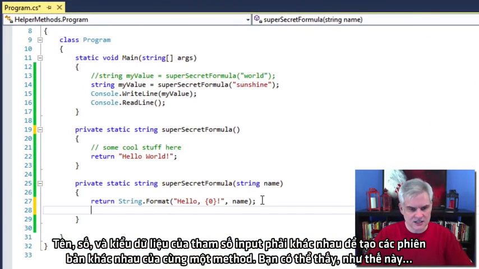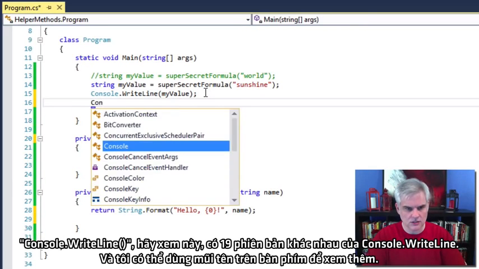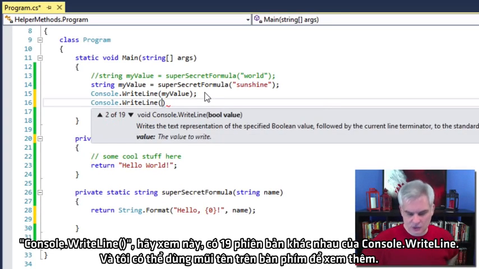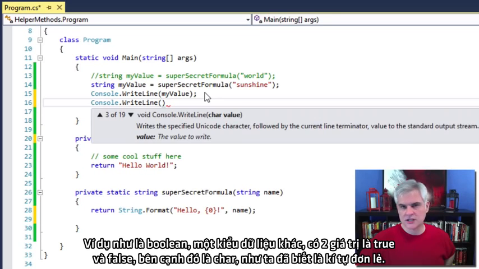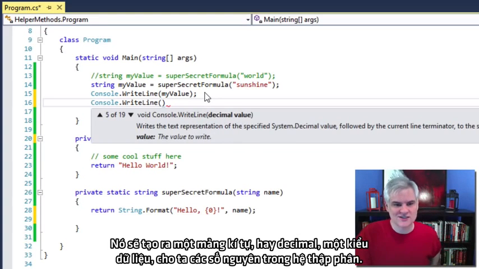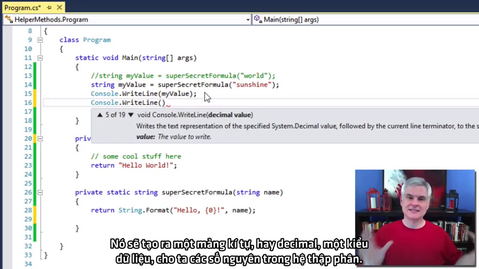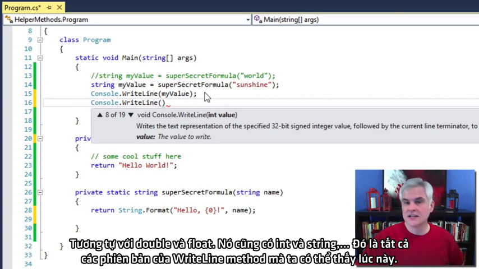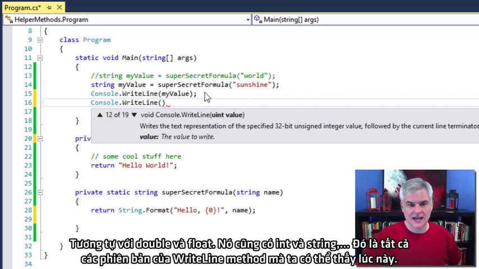So as you can see, let's go here, console.writeLine. Now watch, open it up. There are 19 different overloaded versions of console.writeLine. And as I use the down arrow on my keyboard, you can see they take in different things, like it'll take a Boolean, which is another data type, true, false, the char, which as we know is just a single character. It'll take an array of chars, a decimal, which is a data type, which is like an integer, except it has values after the decimal place. Similar, double, similar with float. It'll take an int and a string and so on.